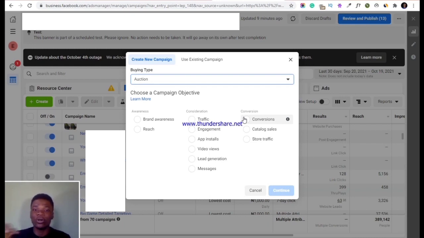Get your pixel ID or code and then install it to your website. Most of these web builders have made it very simple. Get the ID, there's a place for you to paste the ID, and then it's as simple as that. So when you choose this conversion objective here, you can actually optimize for different events, maybe add to cart or purchase or view item or website visit.